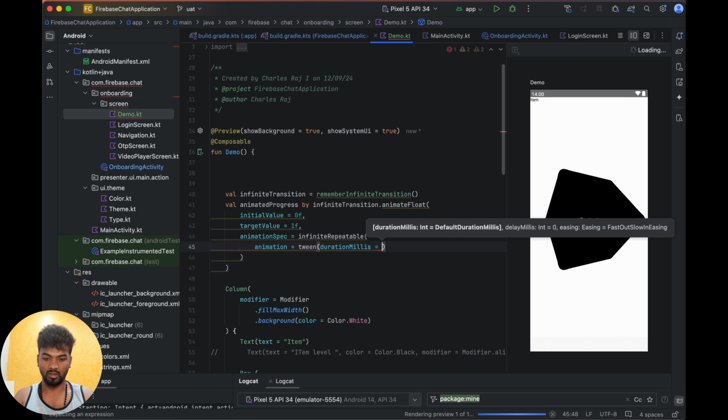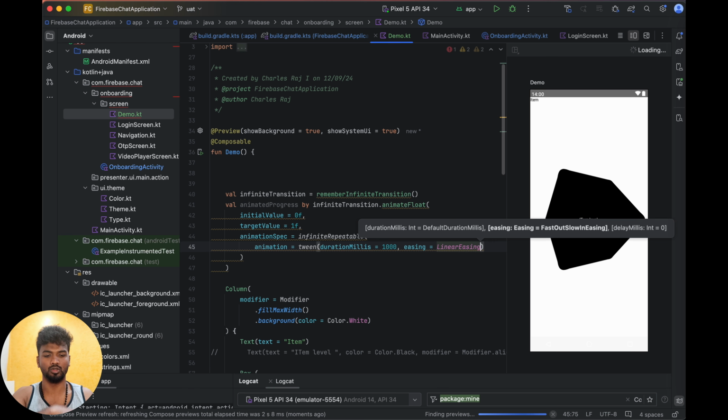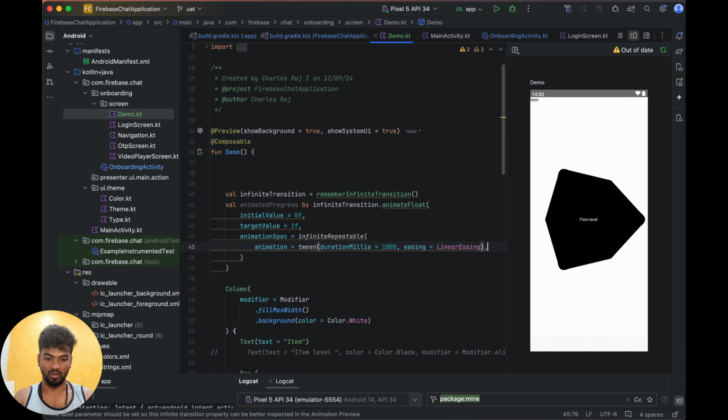Duration could be 2000 or 3000, but I'll give 1000 so it will be a little faster. For easing, I'm giving linear easing. Those are all customizations, so based on your need, you can change it like that. For now, I am just finishing the process.